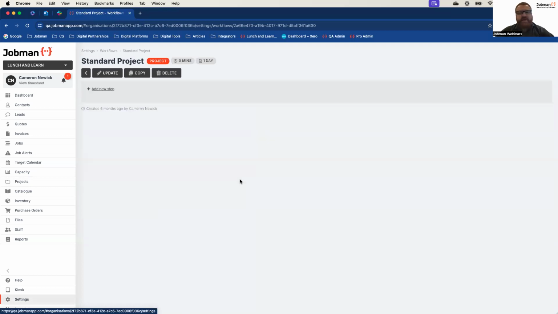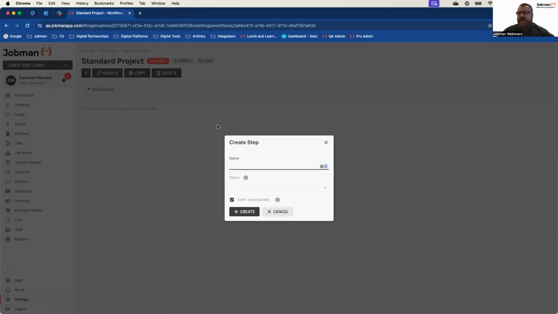With projects, what you might find is it becomes a little bit more flexible. So it's more around being able to create these on the fly. Some people will create some standardized project workflows in here for some internal tasks, and it's exactly the same process as creating a new job or lead workflow.